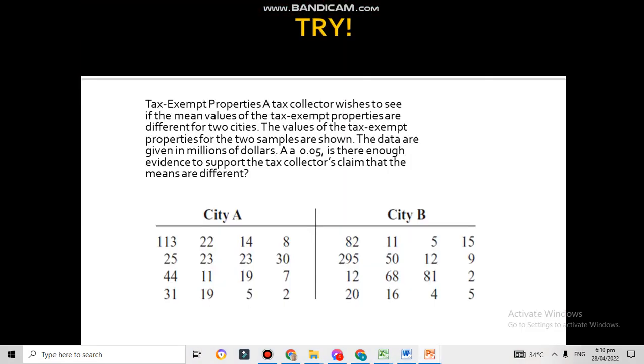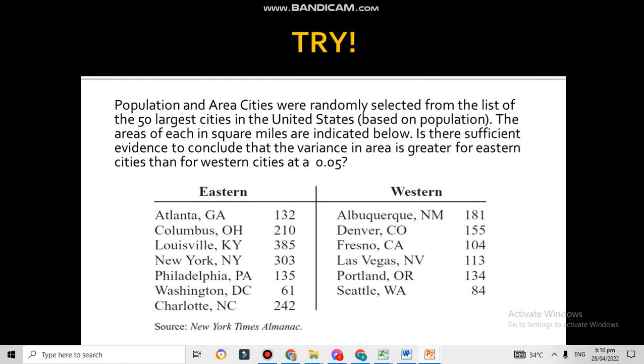So I have here sample problems. You can try this if you have time. And this is the result.